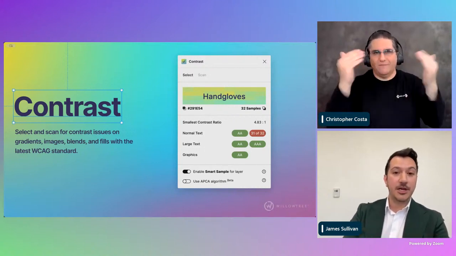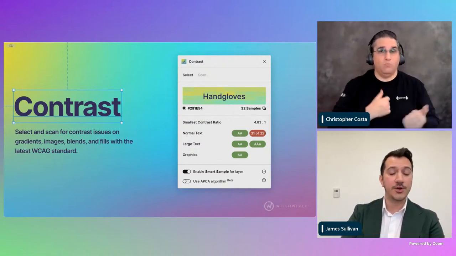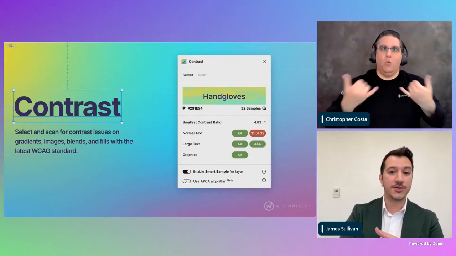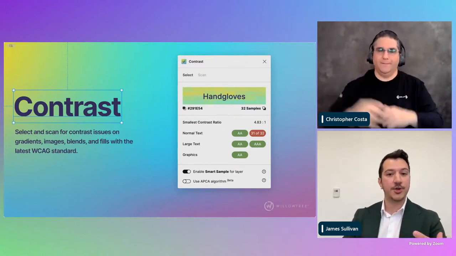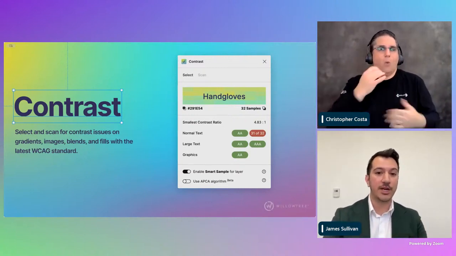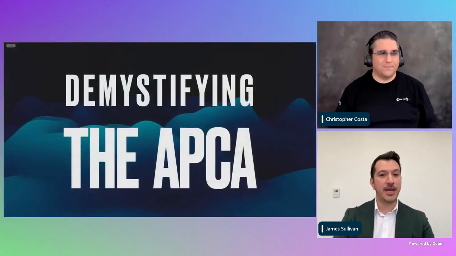The APCA itself is the proposed candidate to replace the current way we determine accessibility in regards to color and typography. And today I'm going to scratch the surface of what this algorithm brings to the table. So this is demystifying the APCA.